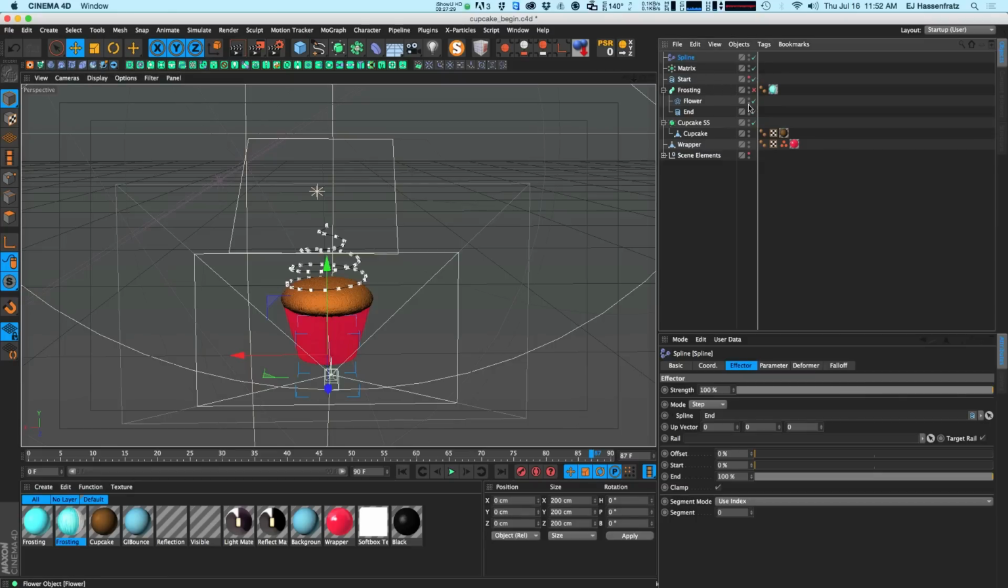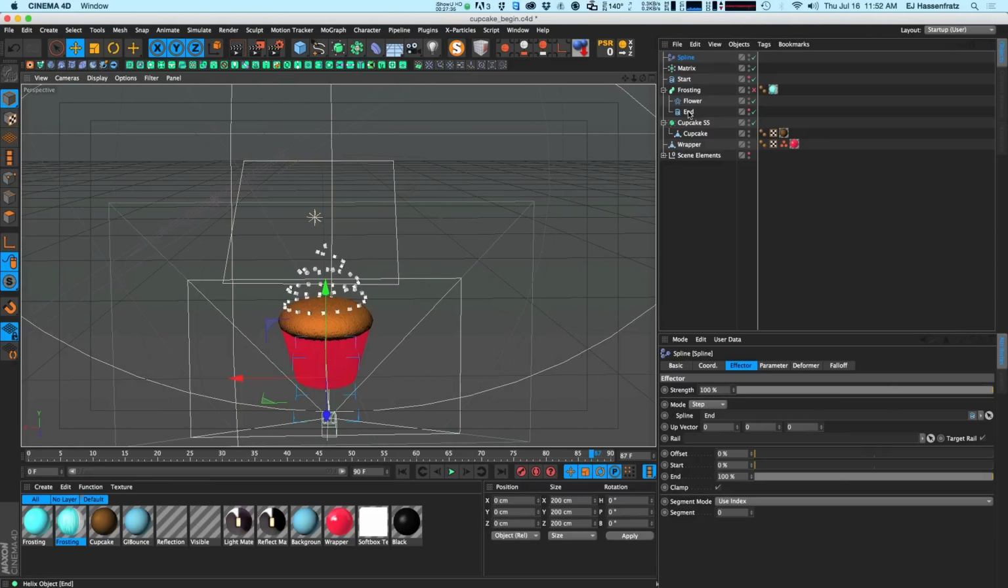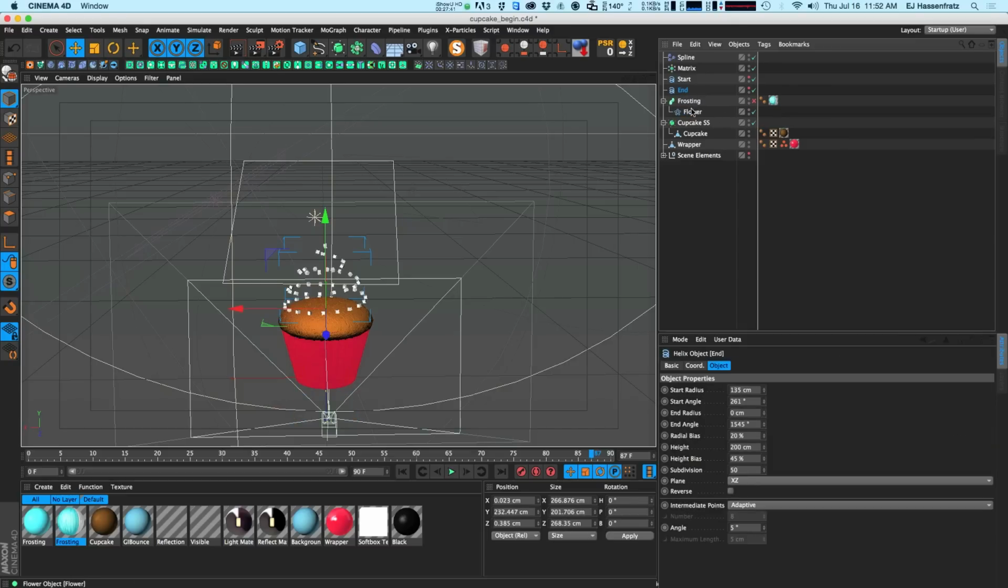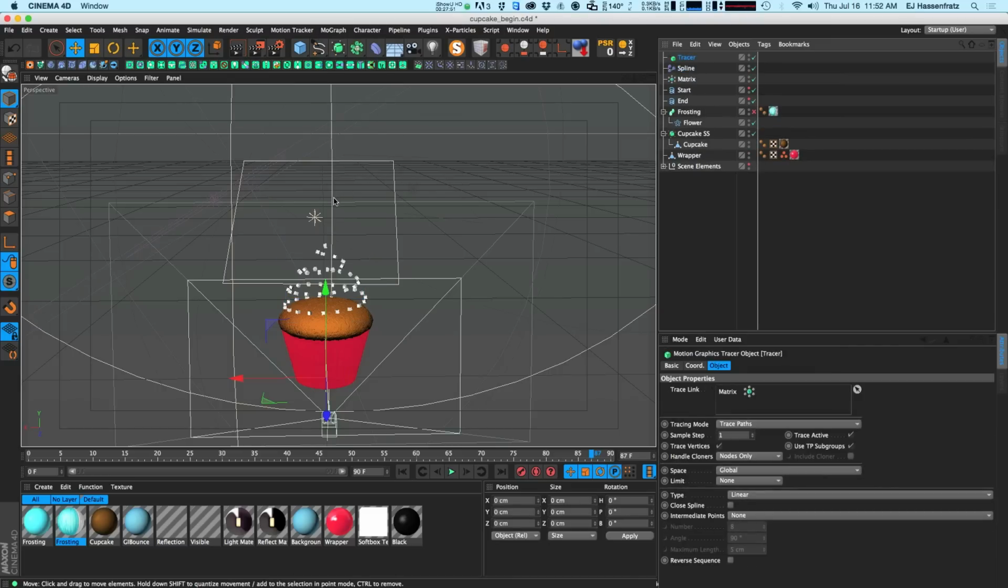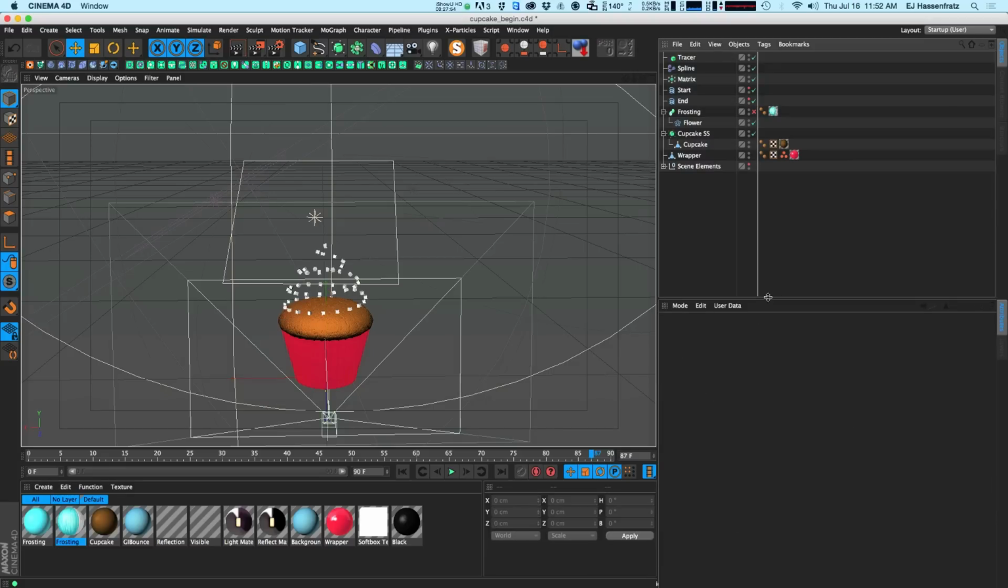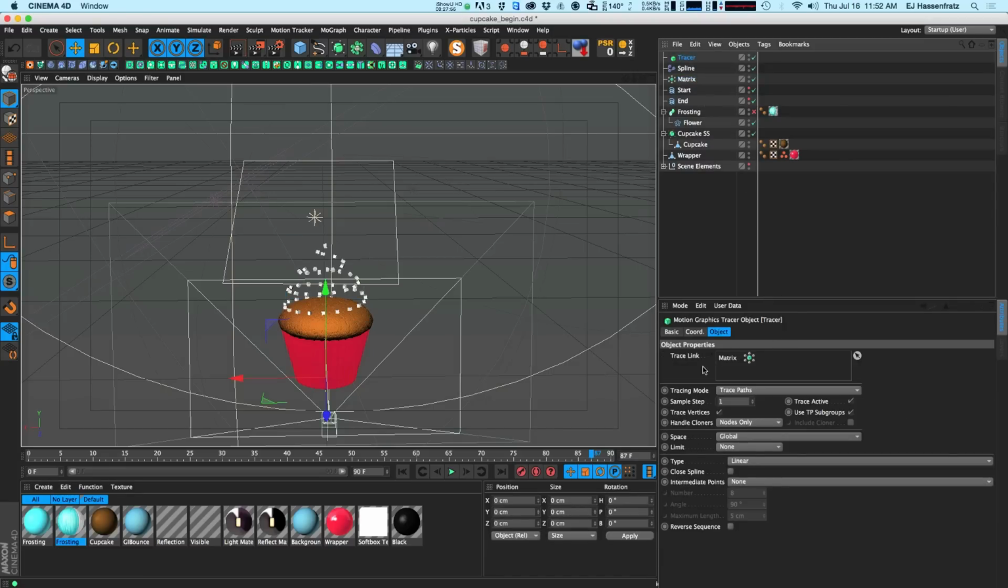So just to help illustrate this, I'm going to turn off the view of both of our start and end helixes here. I'm actually going to remove that helix from our sweep object. With the matrix object selected, I'm going to go to Mograph and create a tracer. Now we're going to trace the matrices, and we're going to turn off the vertices. We don't need to trace vertices. We're actually going to connect all those objects.